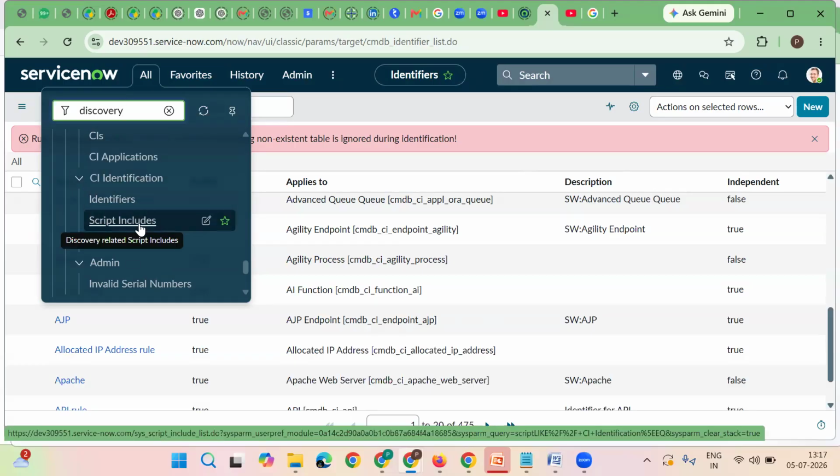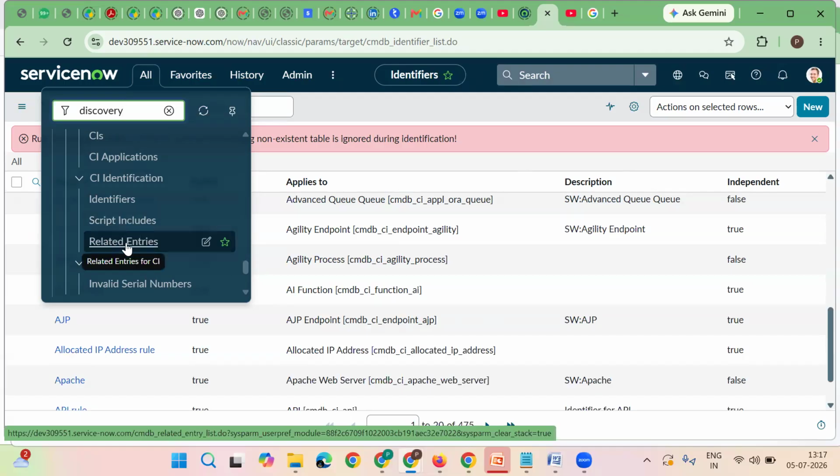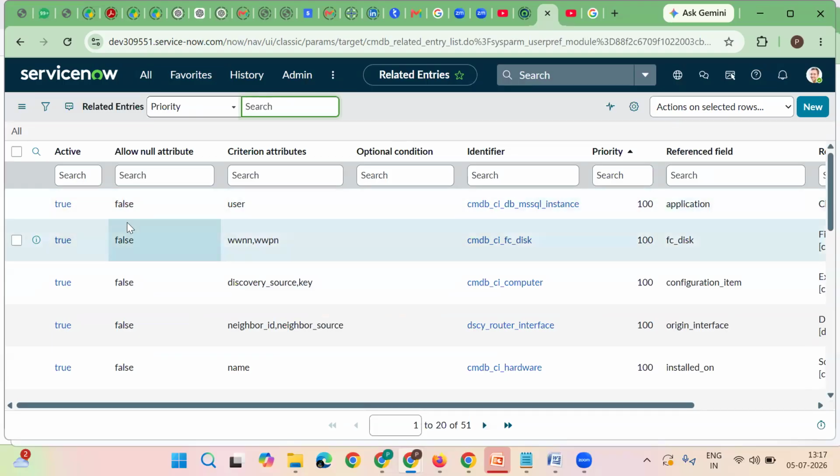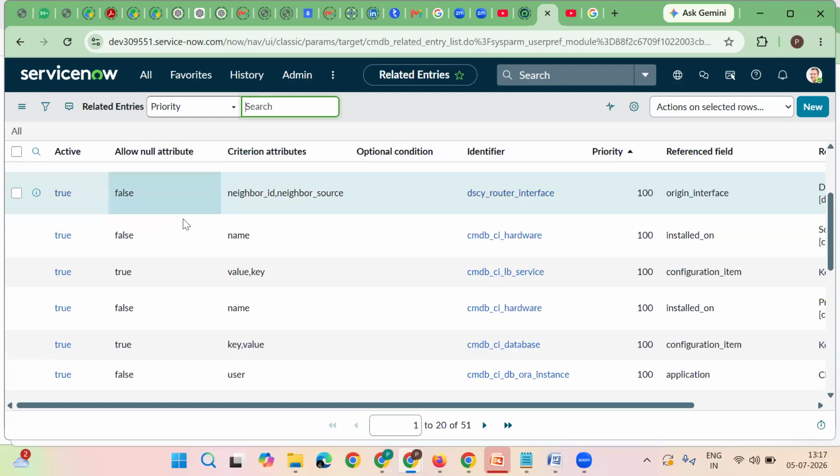Script includes, it means it's a reusable script. Then related entries. It shows the related identification records. So for the view identifier rules, view classification rules, we can check here.